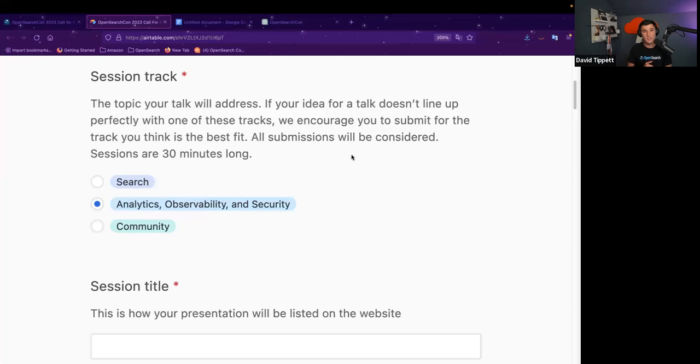These two tracks tend to be a lot more on the technical side of things, implementing search solutions or how search works in OpenSearch or how Lucene search works. Same with the analytics, observability, and security, like how those things work or how they work in OpenSearch.